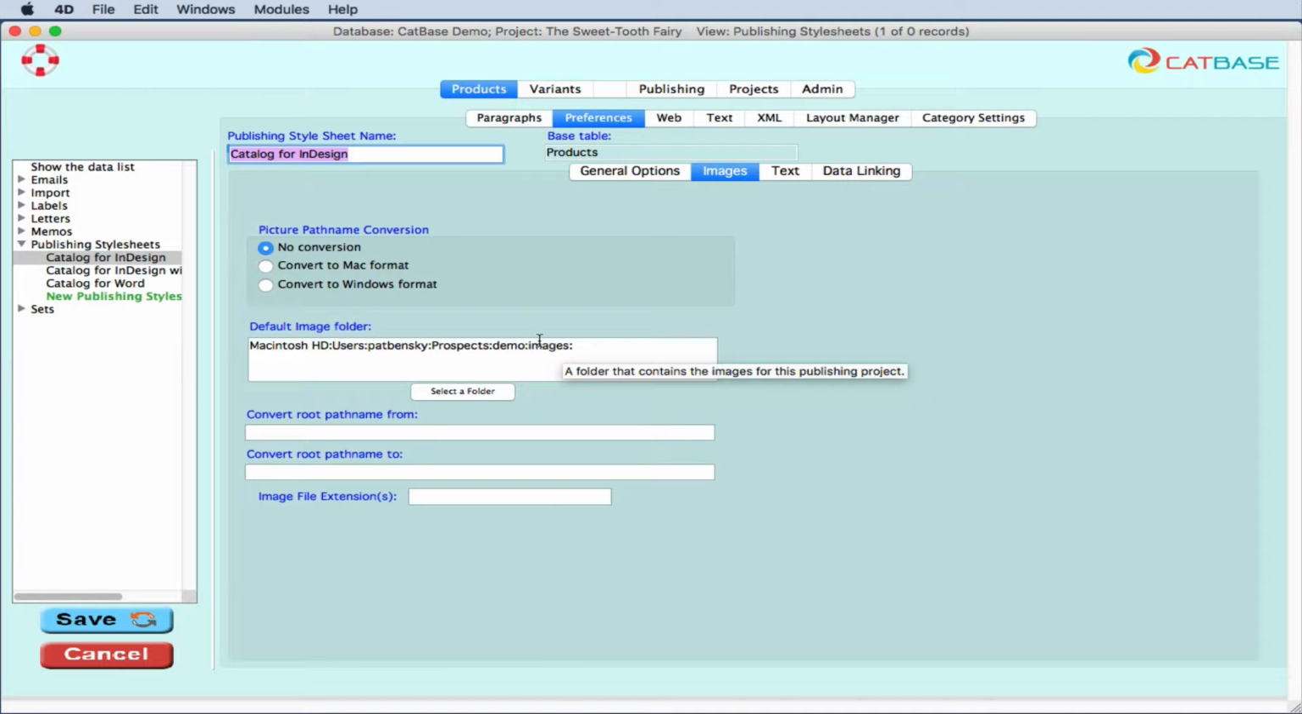So now CatBase is going to look within this folder for all the pictures if it can't find them, if they don't have the path name included in their picture name. And it will also look within any subfolders in there. So let's say, for example, you've got lots and lots of pictures, and you want to organize them into subfolders by, say, supplier, or by category, or product type, or however you want to do it. So CatBase knows that once you select the main folder, the parent folder if you like, it will look in that folder and in all its subfolders for each picture.